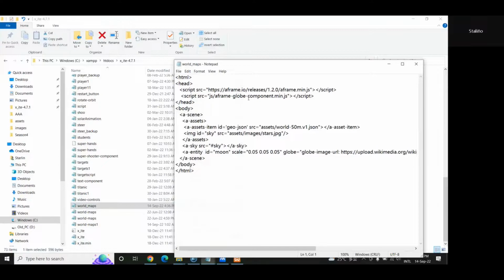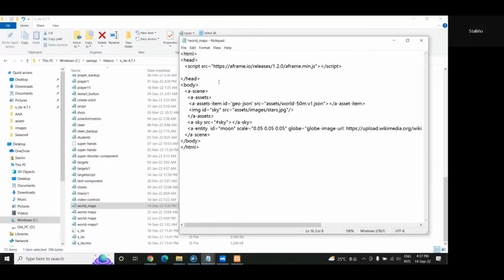This A-frame globe component link we're using here, I'm just going to remove it and find another link. So I found a script that actually works. The link to the script is right here. It's a script, and the source is right here, A-frame globe component, and yeah, like that.